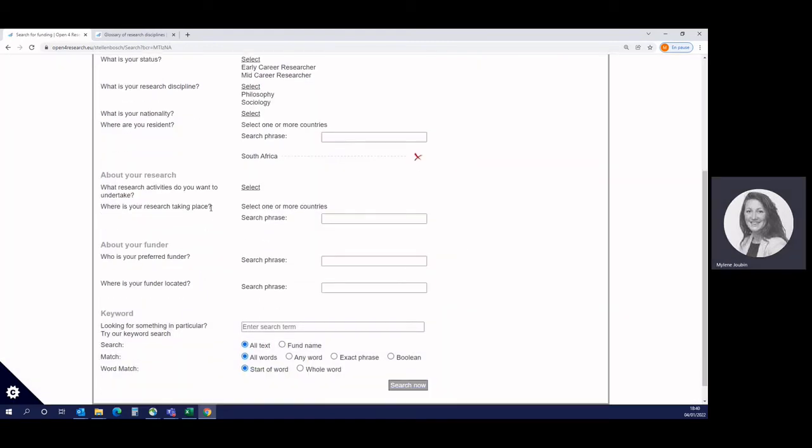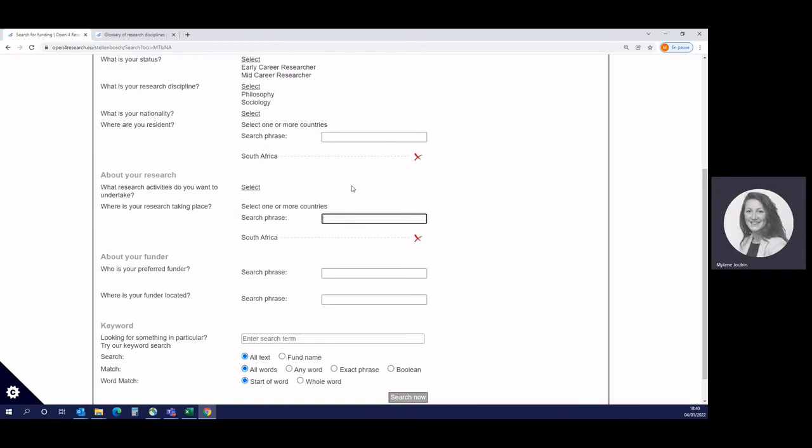Where is your research taking place? Do you plan to stay in South Africa to run the project? Or do you wish to travel for that project? If you are looking for funding opportunities for mobility, where is the research taking place? It's the country where you'd like to travel to. If you'd like to travel to Germany to run your project, you'll type Germany here. If you wish to stay in South Africa, you type South Africa. Where is your research taking place? In South Africa.